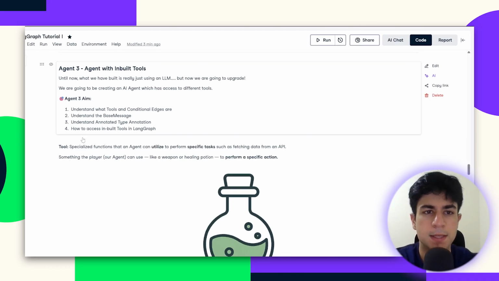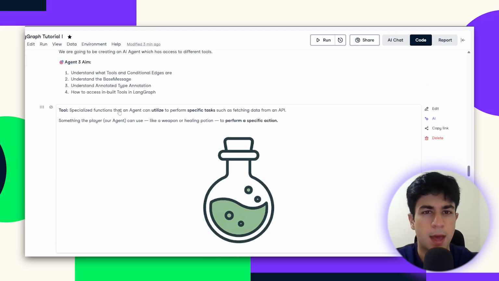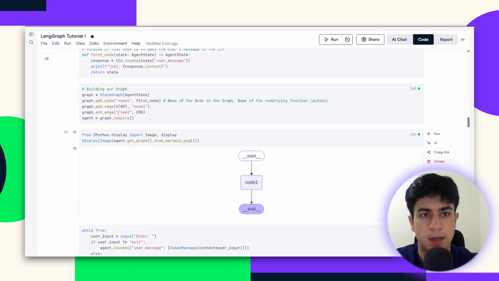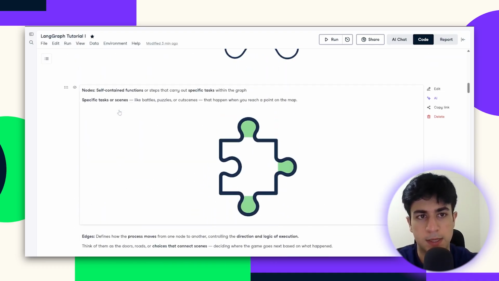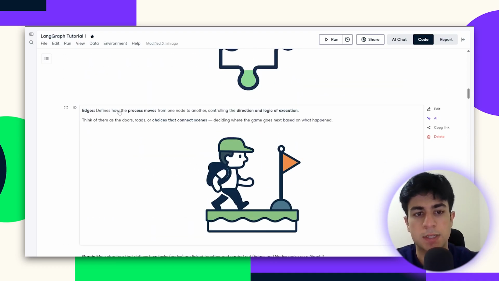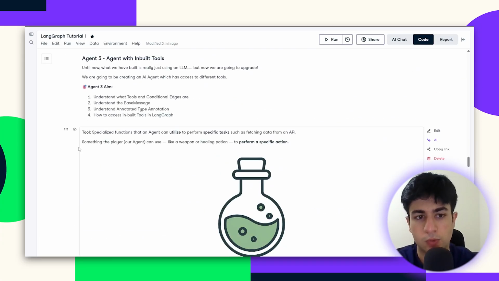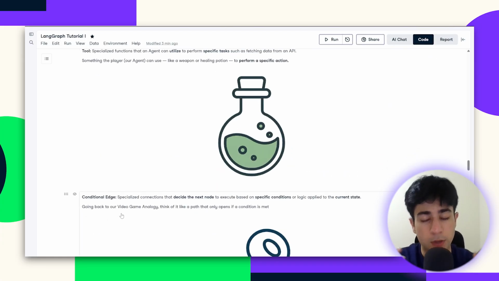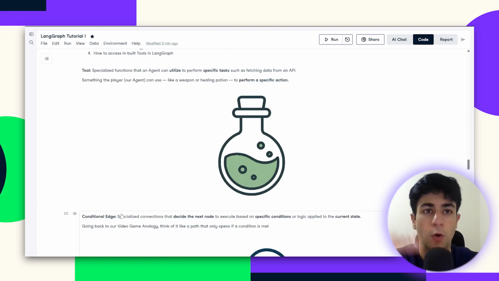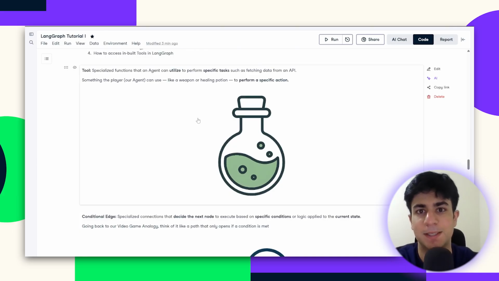Okay, so let's get started with what tools and conditional edges are. These are the last two fundamental building blocks which you'll need. If you master these 5 building blocks, state, nodes, edges, graph, state graph, and then these last two, tools and conditional edge, you can really build almost any robust AI agent out there using LangGraph.